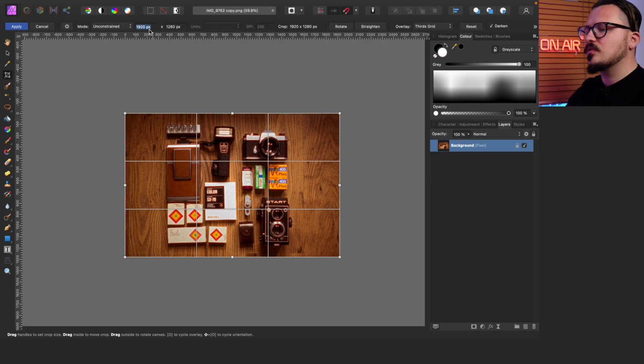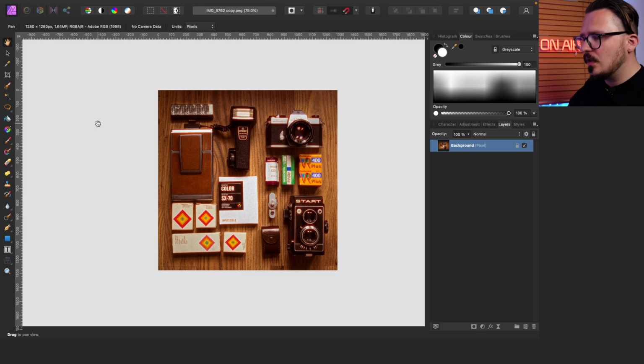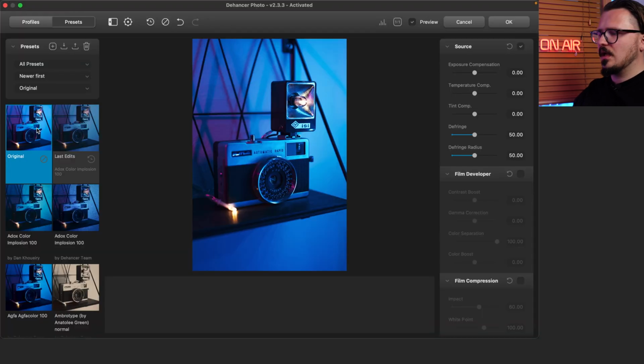Let's crop it to square. Custom ratio 1:1. All right. Yeah, I'm happy with this picture. Let's save it. Okay, now we have some nice picture of a vintage camera.